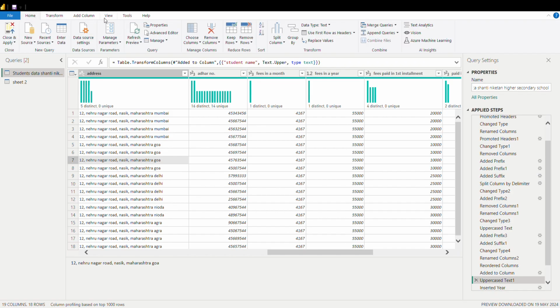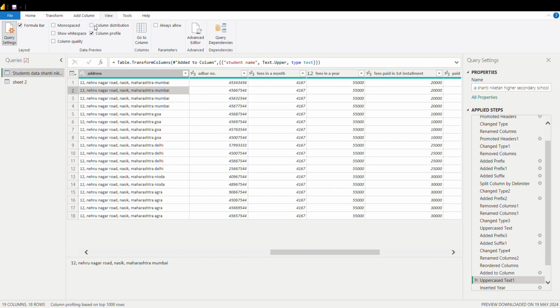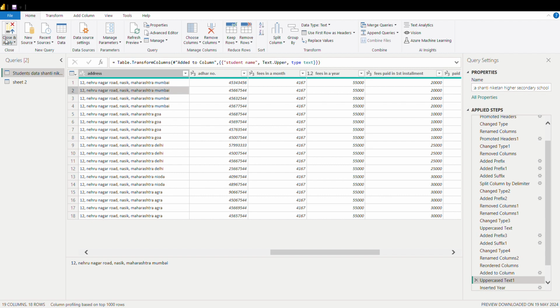So make sure you have done your work, to show your values. It's the formula bar. So it's my syntax which is written here regarding any query. After you have done your work, you can simply click on Home, click on Close and click on Apply. So the whole data is applied from here.